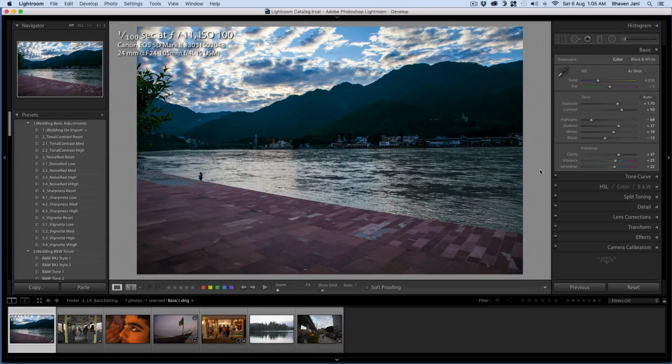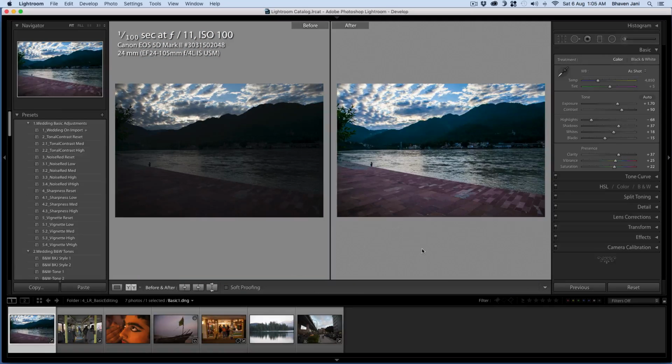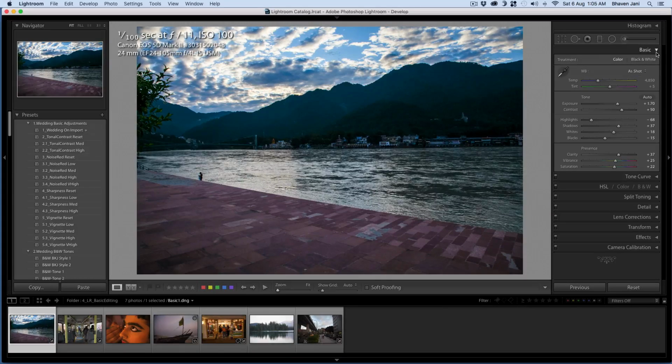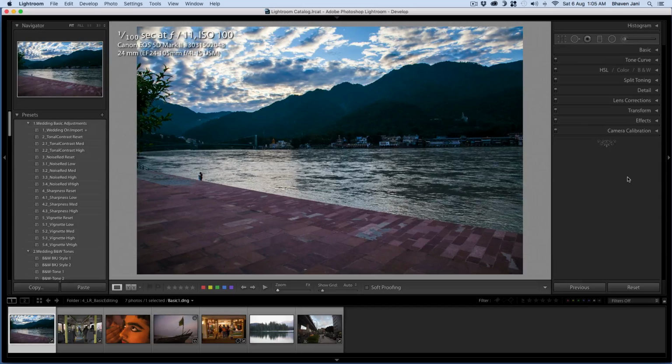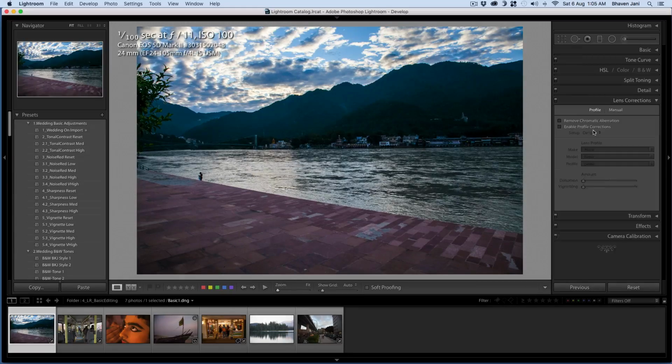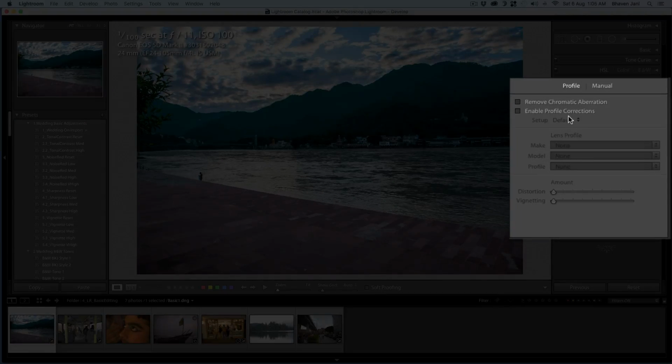Let's also do a side-by-side comparison, and here you can clearly see there is a big difference and the image looks much more attractive. Okay, let me close the basic tab. There are two more tabs that I mentioned which fall, say, under the basic category of adjustments. One of them is lens correction. In fact, for most of my edits, I like to start with lens correction.